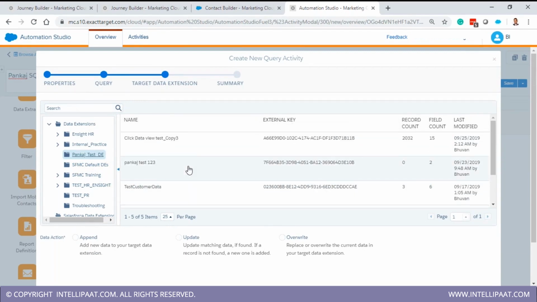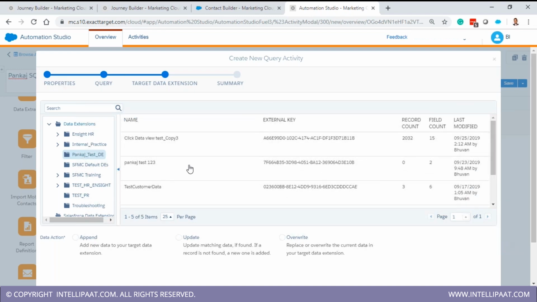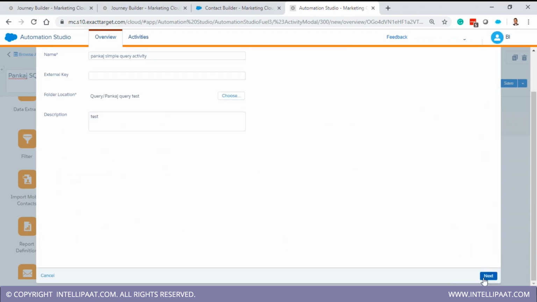Can you just go through the below options which say append, update, or overwrite? Correct. Yes, yes. Just a minute. I'm just trying to select the one with that. Just give me a moment. Where is my data extension? I'm not able to see that. It seems it hasn't picked it up. So I think I have to go back and try and do it again. Hopefully it picks the newly created data extension this time.